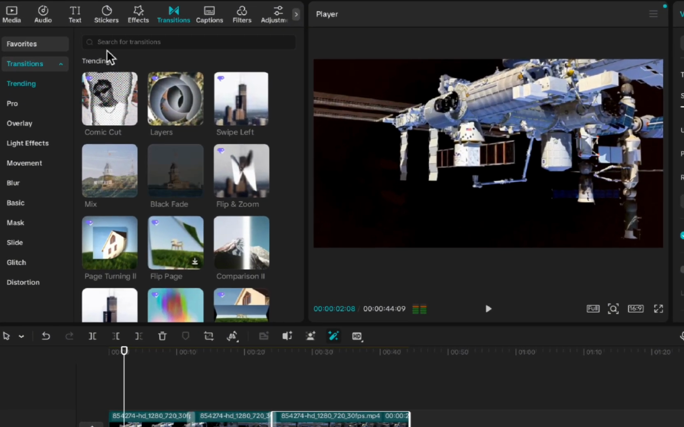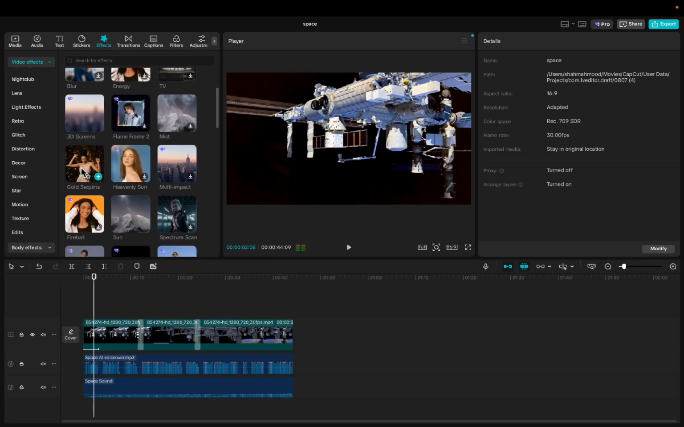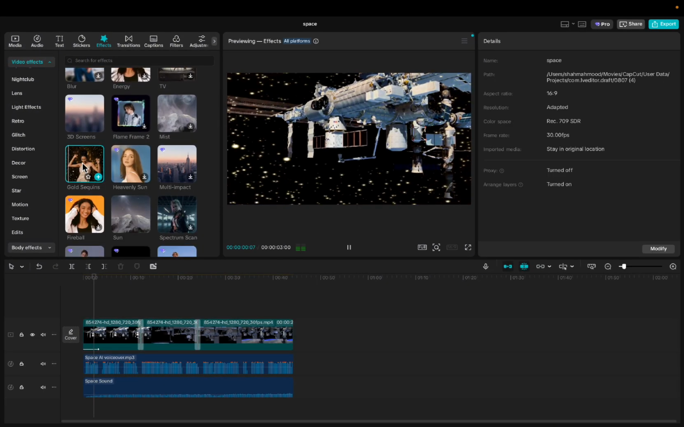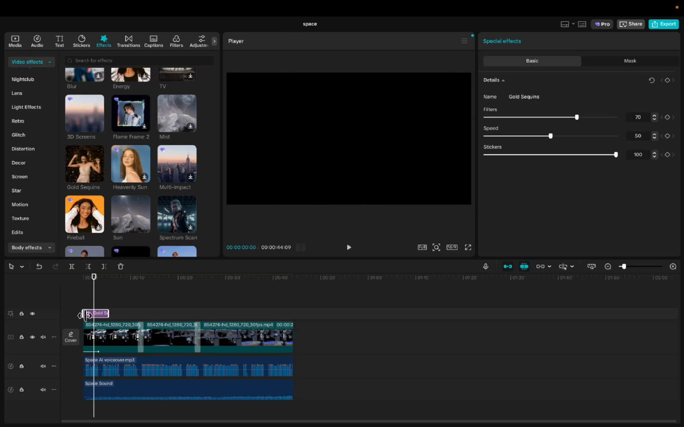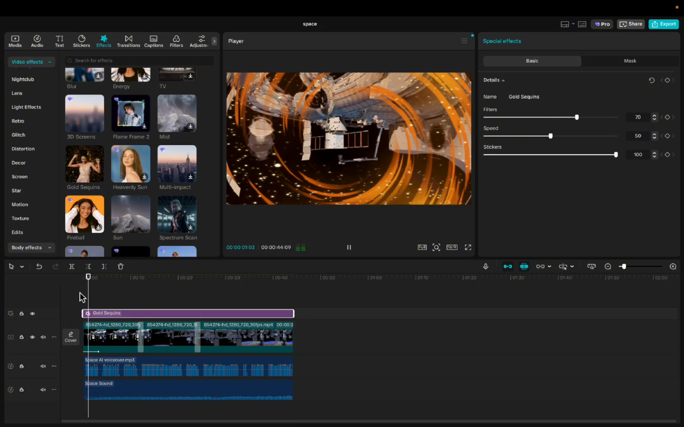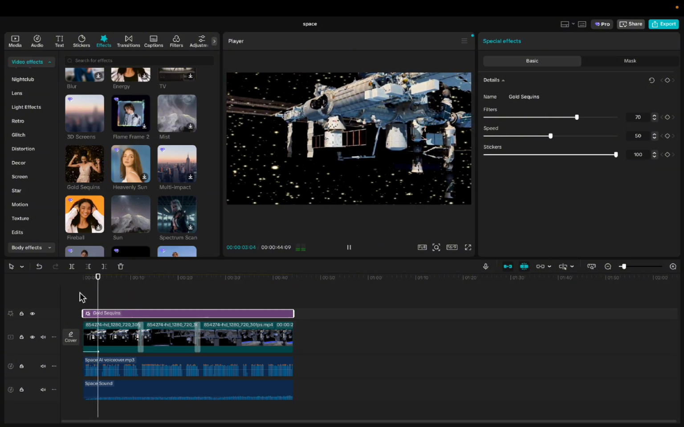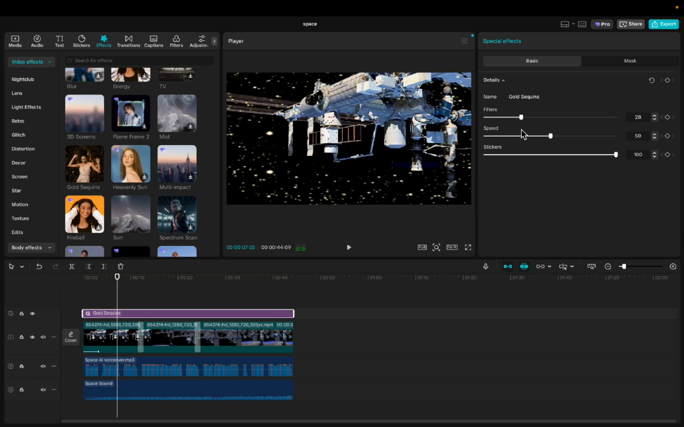Now effects. Click the effect button. Choose one you like and add it to your clip. I'm going with this effect. Applying it across the entire clip. You can tweak filters, speed, and stickers here too. Make it yours.